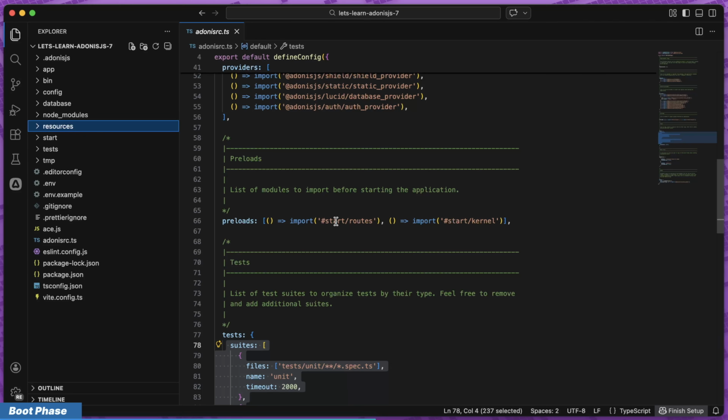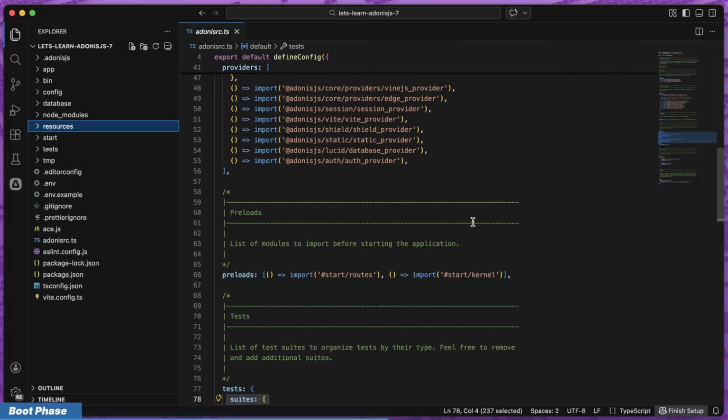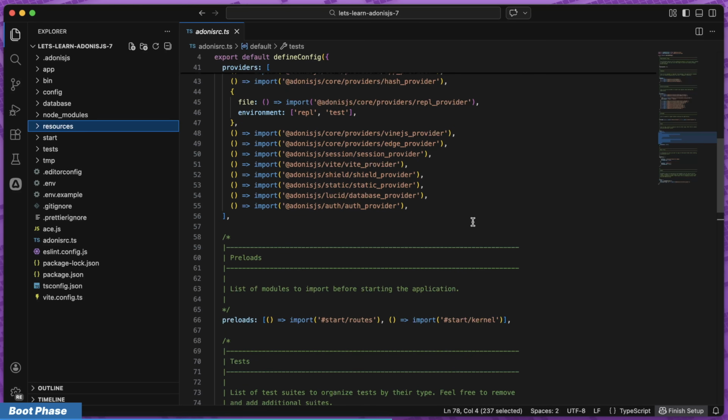By default, we have our routes here, as well as our kernel. We'll get familiar with each of these a little later on, and that should really be it from this file. You might also need to register providers, but that gets a little bit more advanced.